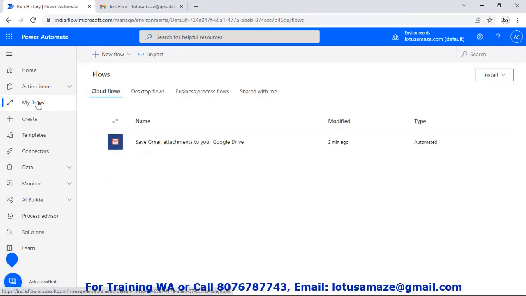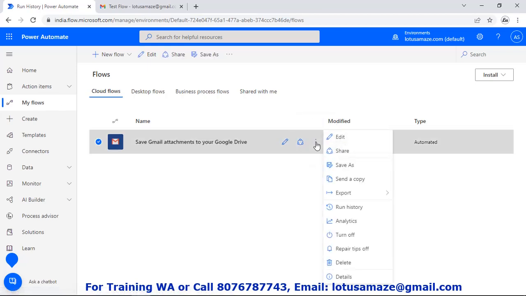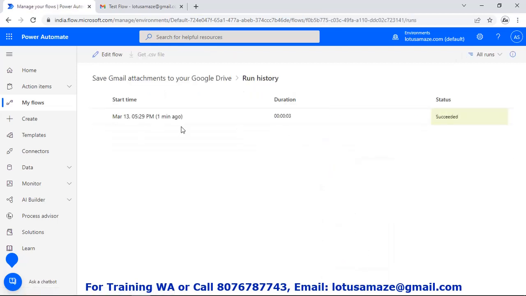In my flow, we can check the list of the flows we created. And here we can check the history of this one. Then say run history. In history we can check this flow. Duration 3 seconds, then status succeeded. So this is how we can create the flow from a template.